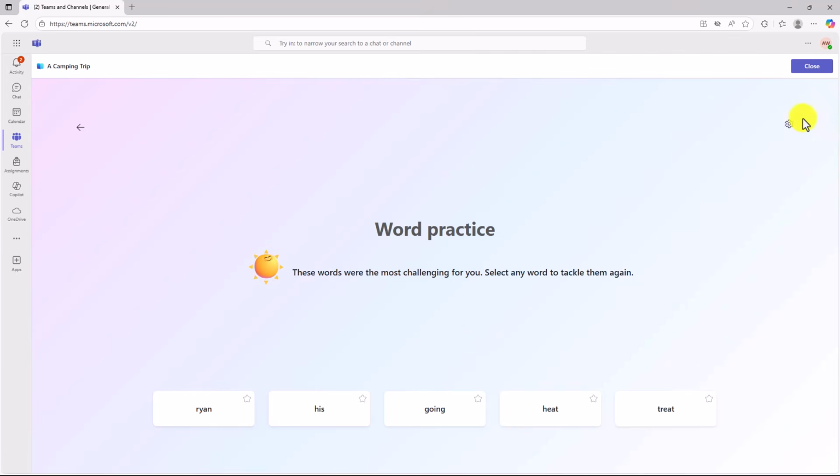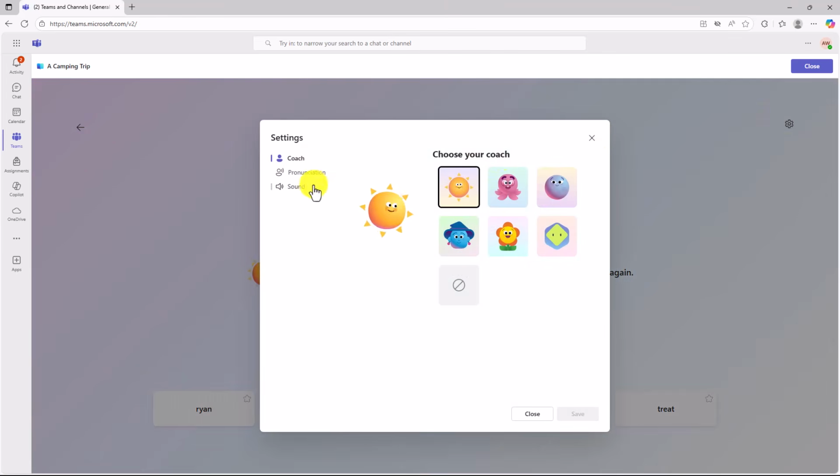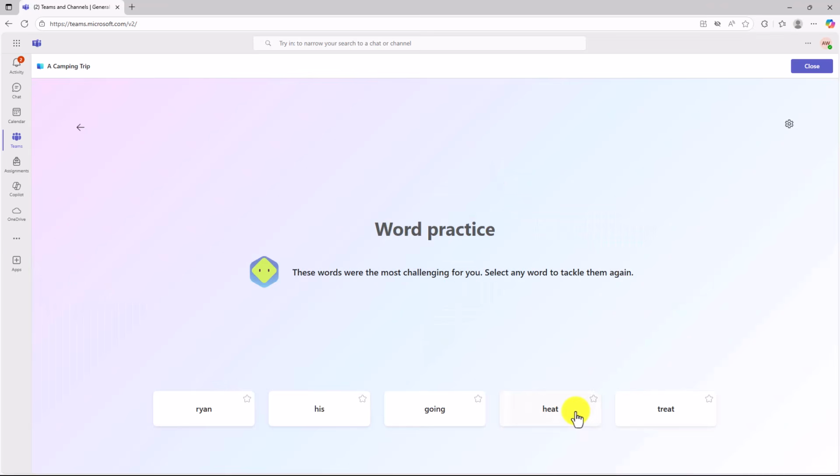The other nice thing is I can go into settings right here, and now I can choose my avatar. So maybe I want an octopus. I can choose this one, Rio. I can choose no coach. If you have older students, maybe they don't want a coach at all. Maybe they feel that these little avatars are a little too young. So maybe I just want a basic one. In this case, hit save. So now this is a little more simple.